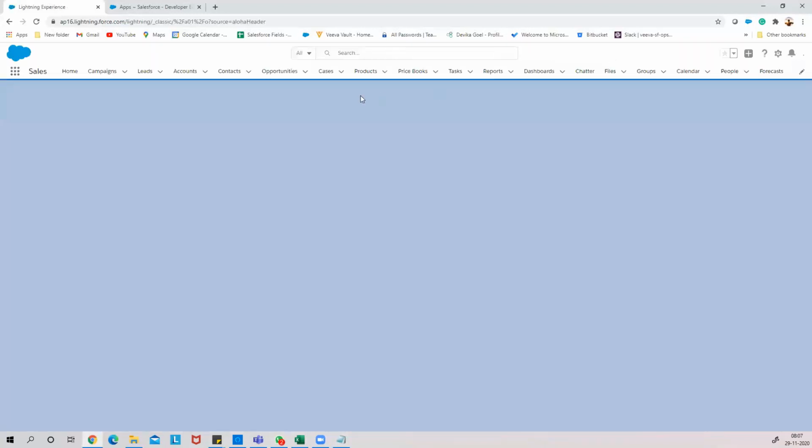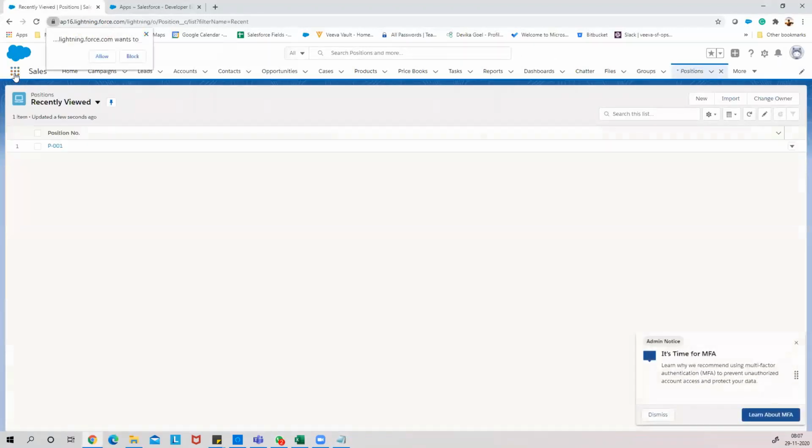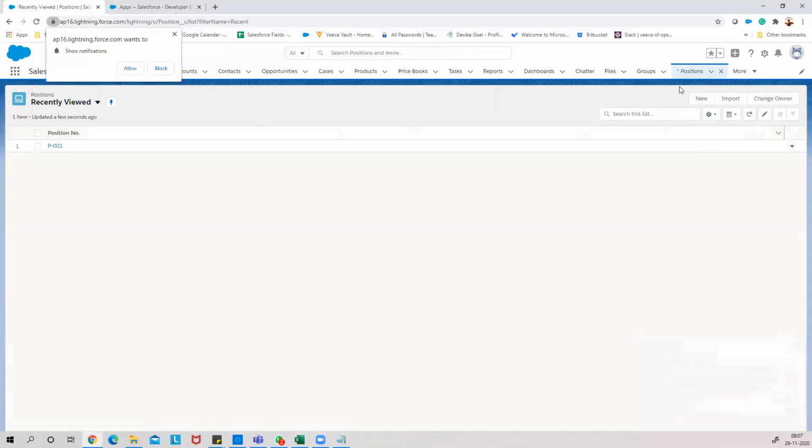The reason for asking is I created an app, the objects and everything. I do see it on the classic side, but not on the Lightning side. If you see on the top right corner, do you see the object in here? Let me go to Position object. No, I don't see that here. Don't you see it on my screen? No, I do see it on your screen. Yeah, it's the position object.